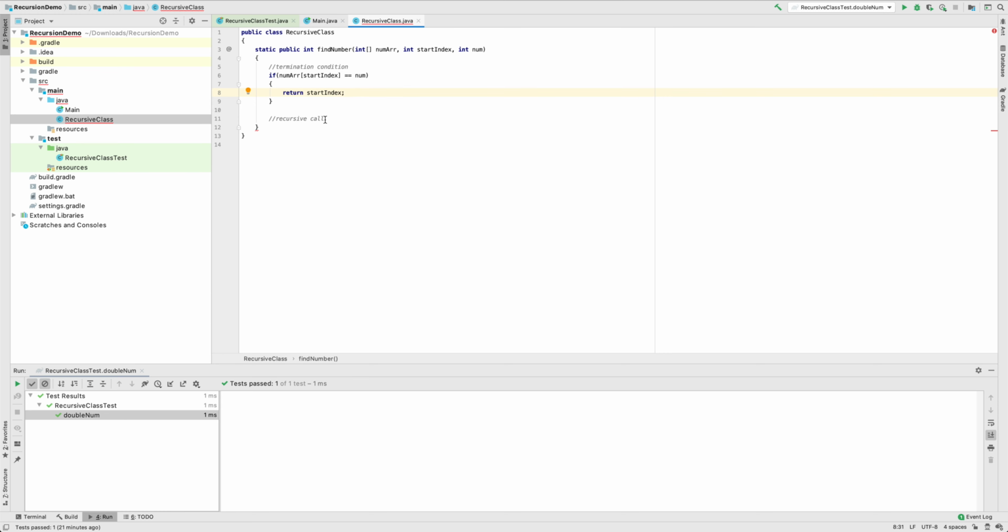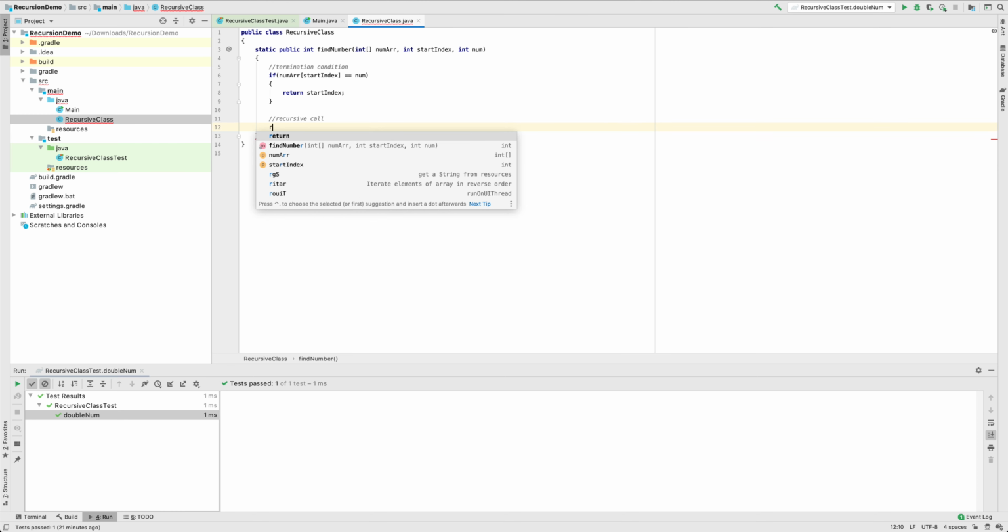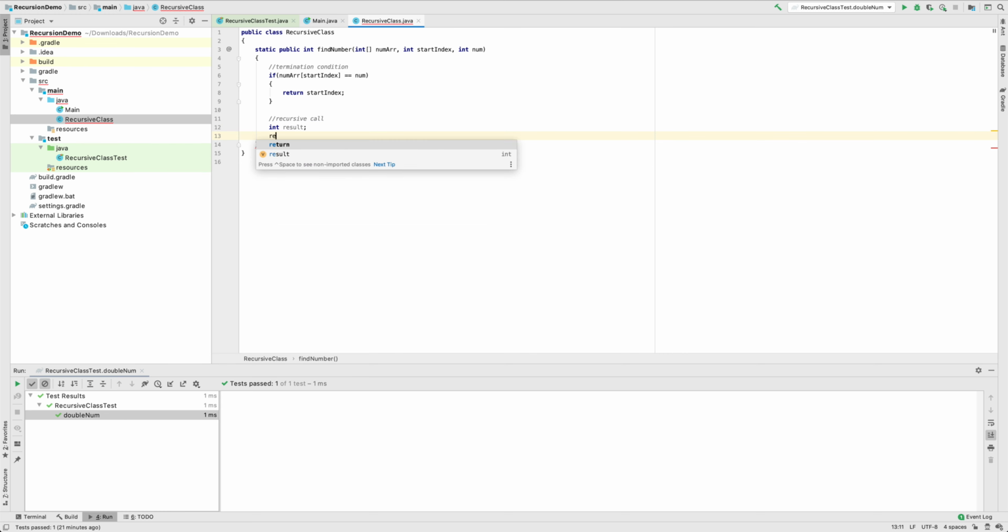But first, I'm going to make my recursive call. I will have something like int result, and then I'm going to say result equals whatever findNumber gives me. So I'm calling findNumber inside of findNumber. And this is what recursion is. You call something from within itself and eventually it'll stop because you have a termination condition.